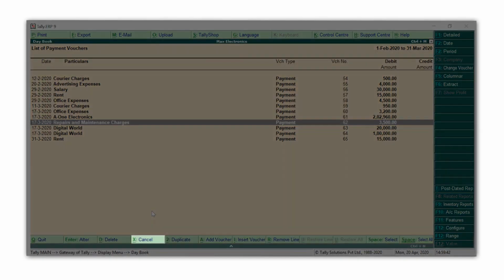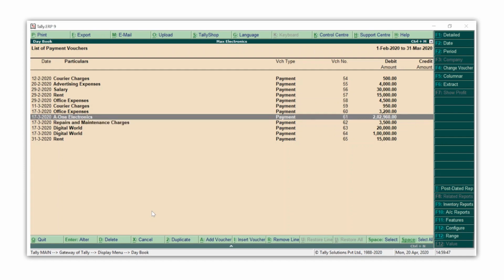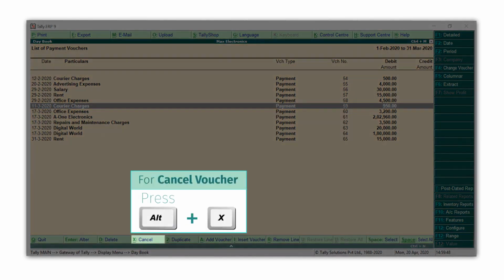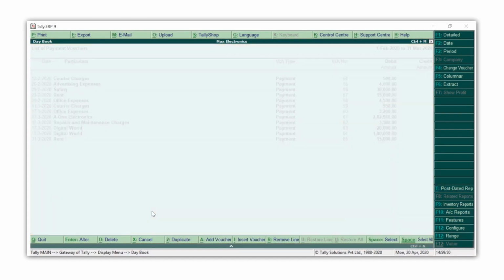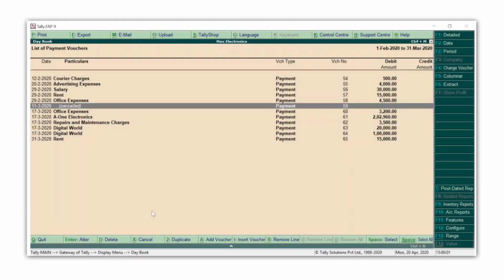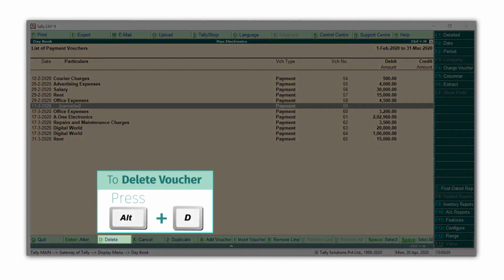Using the Cancel button, you can cancel the details of the voucher while the voucher still stays to keep the voucher numbering intact. To do that, you can press Alt X from the voucher you wish to cancel and press Y. In any case, if you choose to remove the complete transaction, you can delete it by pressing Alt D.